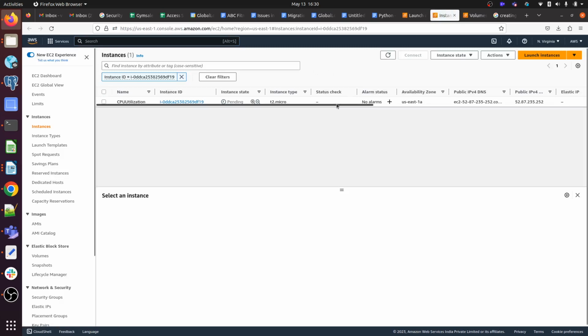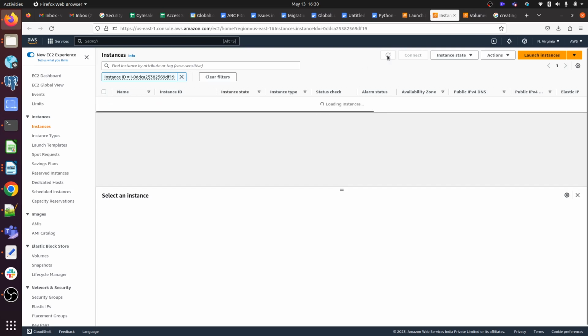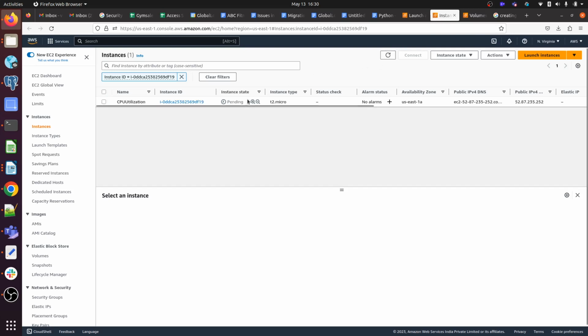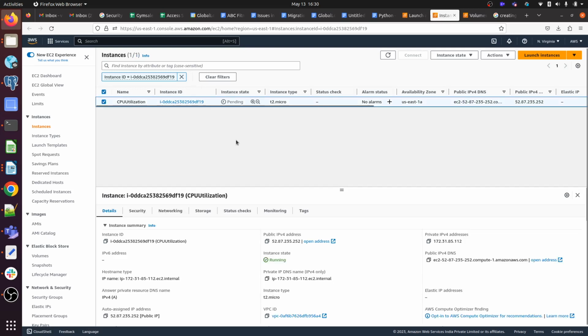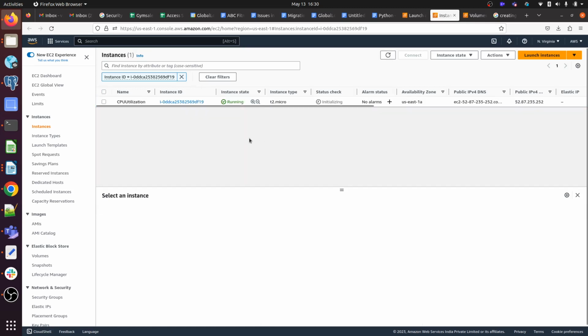Here we can see the instance type, and the instance state is pending till now. So we have to wait for some time. Then after that the instance status will change to available. Then after that we can go and implement the CPU utilization metrics to monitor this instance's CPU. So let's wait for some time. Yeah, we got it. Now the instance is running.